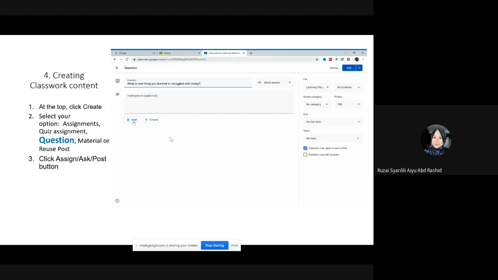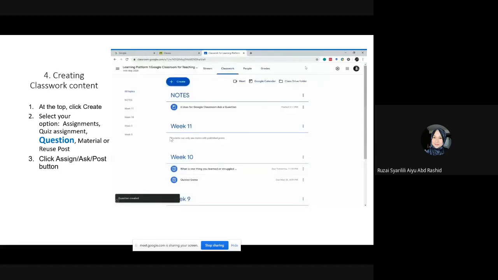Once I finish asking, I can add other things. I can create documents like sheets, drawings, forms. I can select which students I would like to see it. You can set up the due date and time when you want the students to submit. You can put it under which topic. You can create this earlier, and you can also decide whether students can reply to each other or whether they can edit their answer or not, and click the ask button. It will automatically appear under week 10.